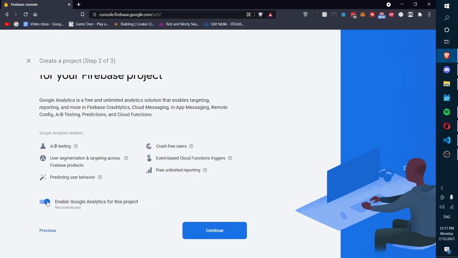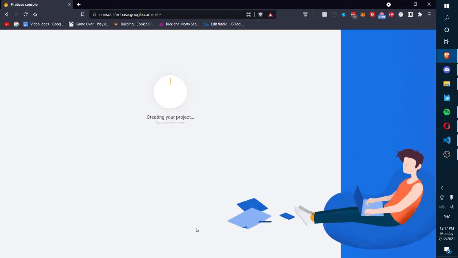For all of these, I wouldn't enable Google Analytics because we're not going to need it. If you want it, you can, but I'm just going to turn it off and press continue. Let's just wait until it loads. All right, so you can see here my project has been completed.